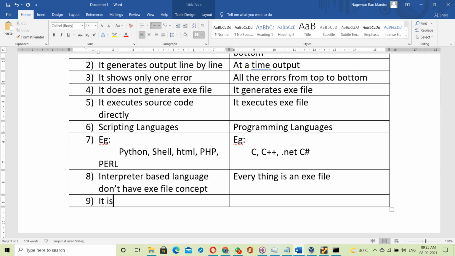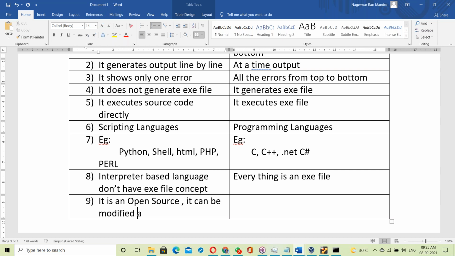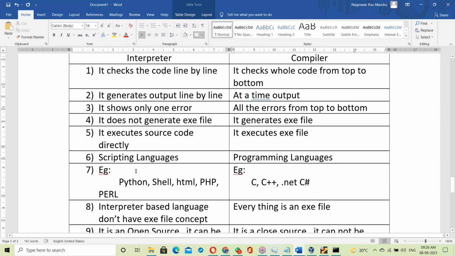Yes, interpreter based: it is open source. Scripting is open source. It can be modified at any time. Yes. Compiler based: it's closed source. We cannot modify it. Once the build is created, it cannot be modified. Okay, so these are the differences.